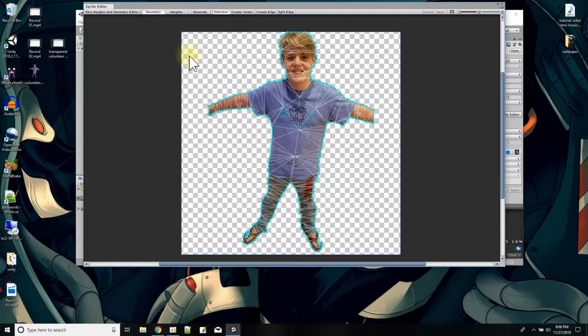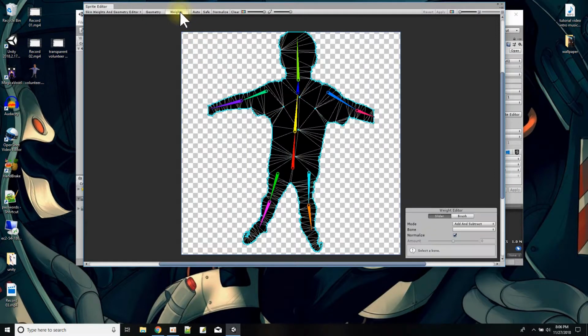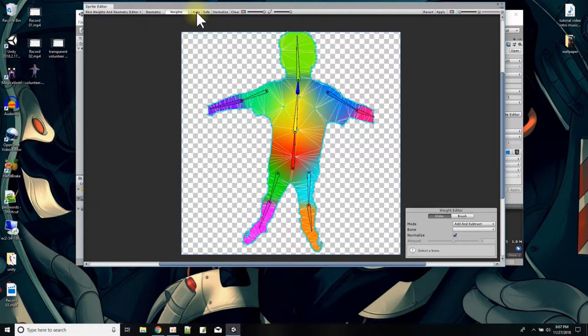So now I have to connect the two somehow, so that when I move a bone, which geometry is it going to affect? That's when weights come into play. You can see here weights, it's basically going to say for which bone, which vertices it moves. I'll just use the auto button. And there, it colors it in.